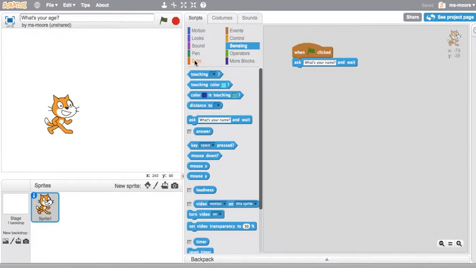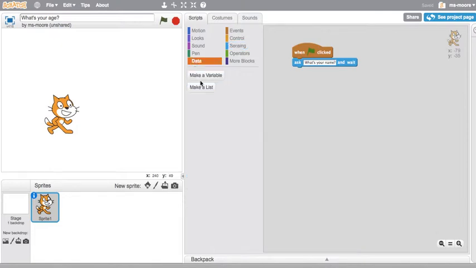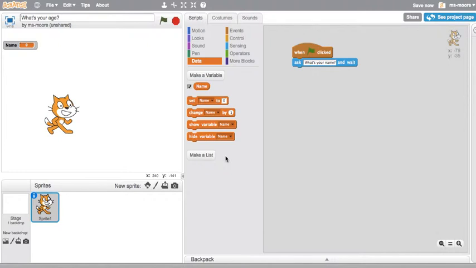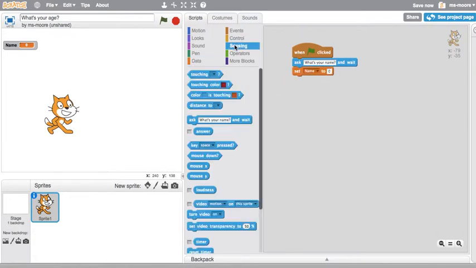Now I'm going to save answer in a name variable. So I go into data and I'm going to make a new variable, and it's going to be called name. And for now, we're going to say it's for all sprites. Okay? So after I ask them their name, I'm going to set the name to the answer that they gave me.